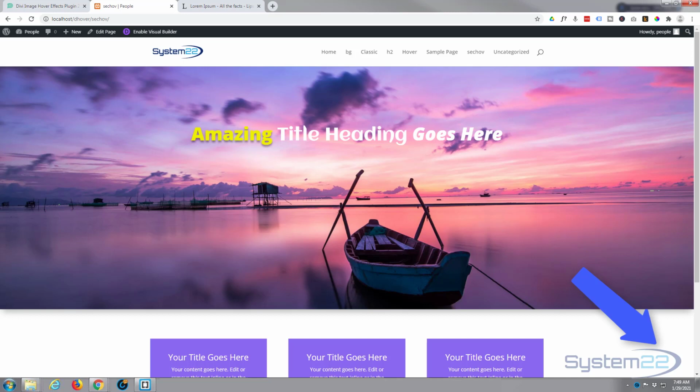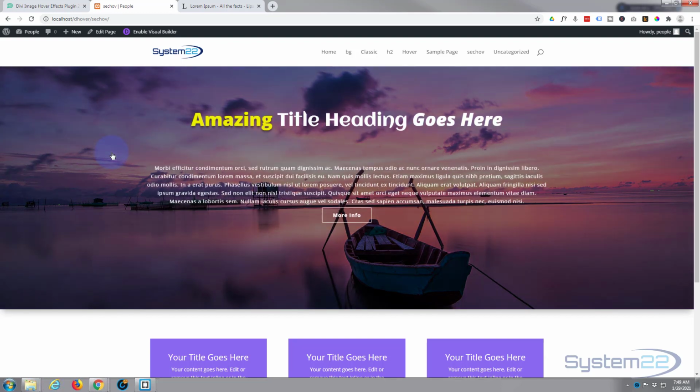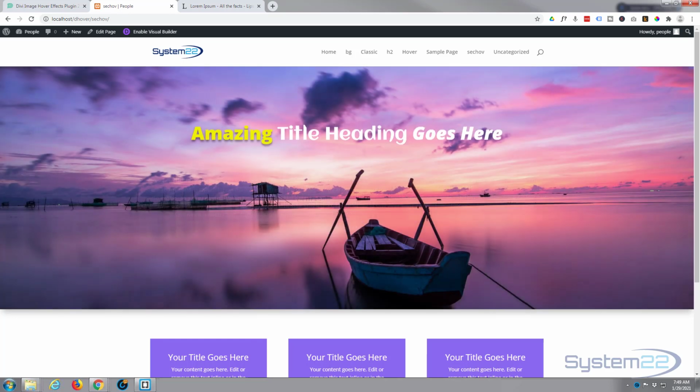Well, we've got a nice little full width hero section for you here with hover effect and call to action button. If I just hover over it, there we go, the title pops up and we've got a call to action button and some text there. Nice little effect to have on your site.